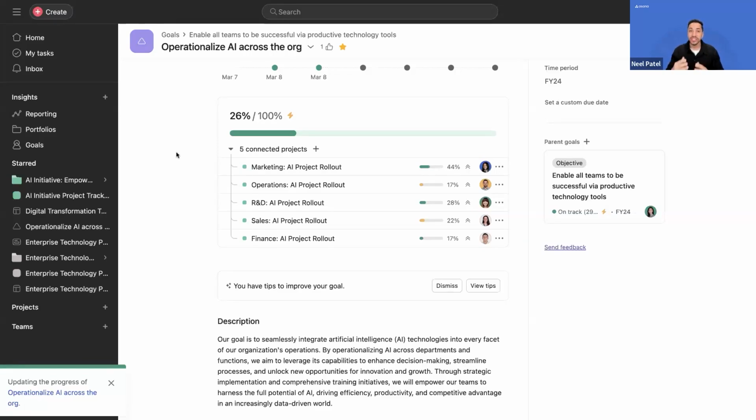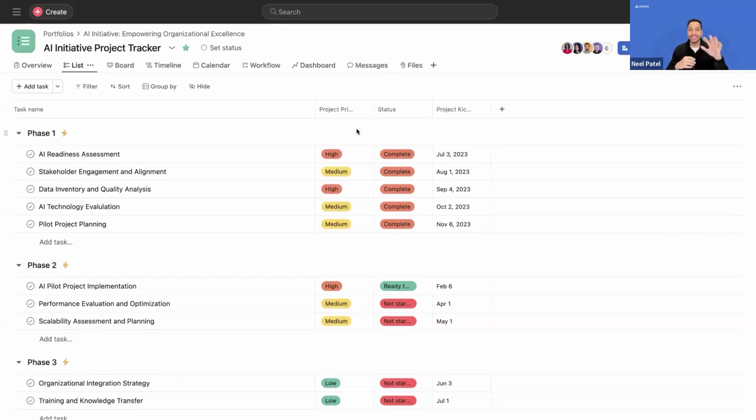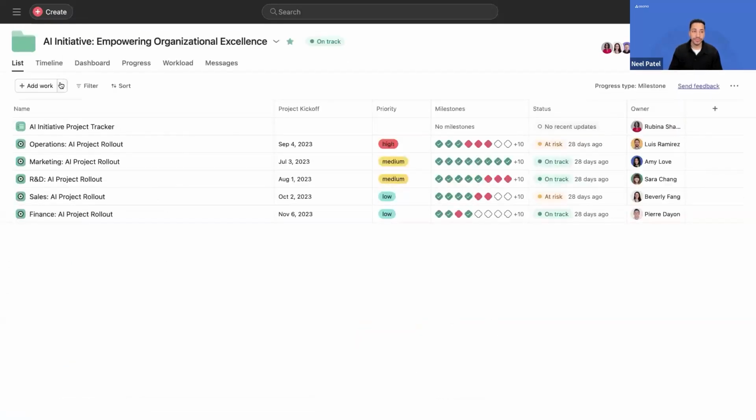Now, let's say she wants to see, hey, is this goal really getting at what we need it to be? Having to create a project, assign out tasks, and do all of that manually, because this is a workflow that she continues to repeatedly scale out, she can use what we call project templates to do that automatically. And so what I'm going to show you is how she moves this phase two AI pilot project implementation into action. So going back into that portfolio, she can click create project from template.